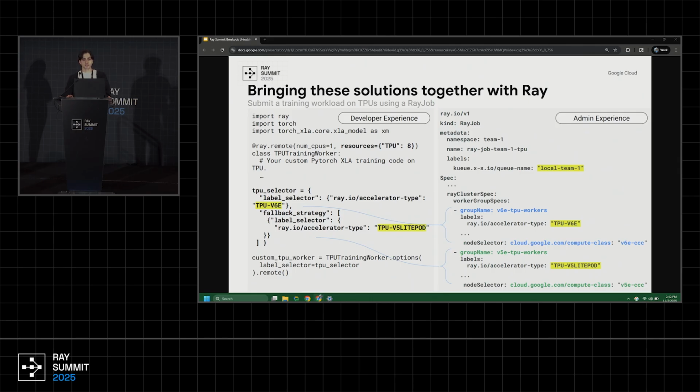With the decorator, we'll try to schedule first to a v6e TPU group, and we'll fall back to v5e if that's not available. On the right, we have what their Ray job custom resource might look like. The key here is that through the Kueue label, we're adding it to gang schedule the pods in a local queue. We've also specified that we want the Ray job to run using a custom compute class for each node type, and we've configured each group with the relevant top-level labels fields for Ray autoscaling so that they're set in the Ray node runtime.